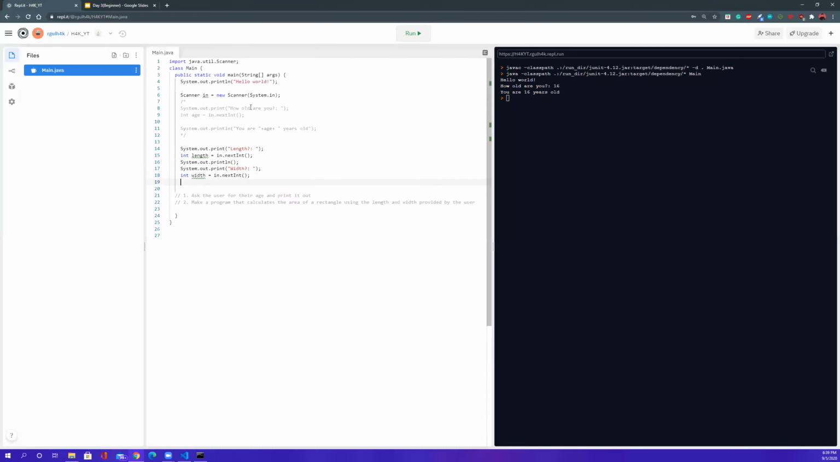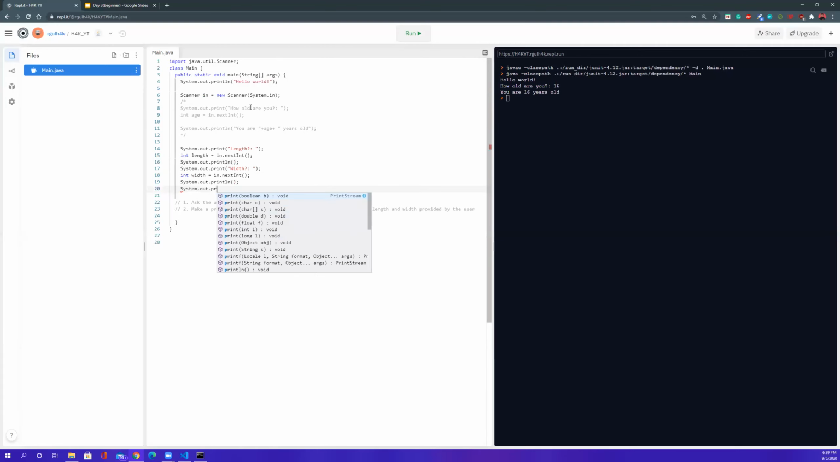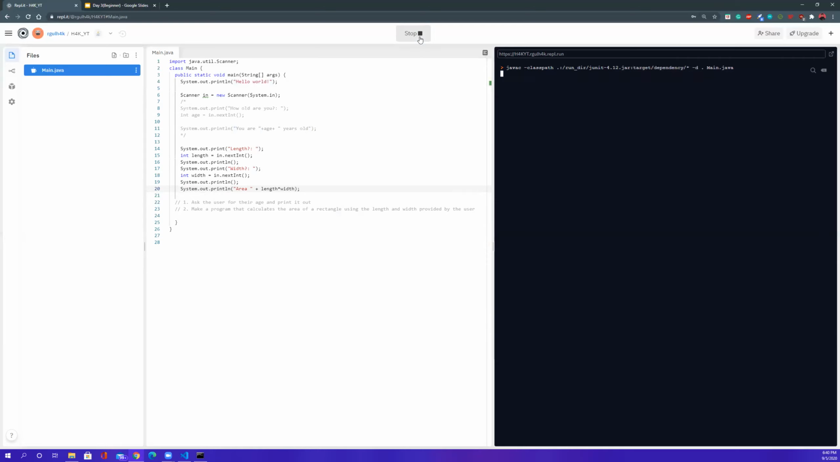And then lastly, we're just going to print out the total area of the rectangle. So what we're going to do is just do this. You guys didn't know the area of a rectangle is the length times the width, right? So that should be it. We're going to prompt them for the length, and then prompt them for the width, and then multiply them together.